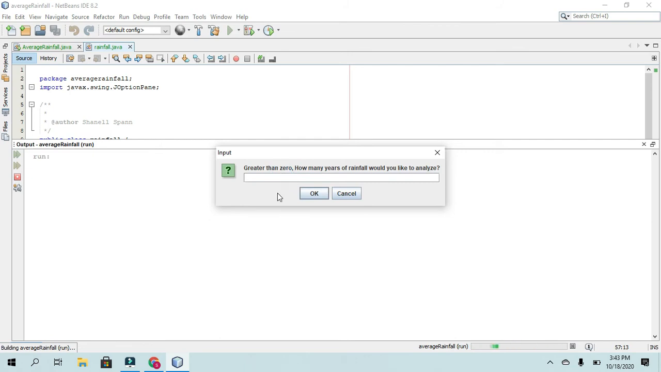All right, greater than zero, how many years of rainfall would you like to analyze? So let's say I put in a zero. It should ask me again. So I'll press okay. Yeah, so it asked me again. It's only if the user inputs a number one or greater than one will it proceed through the remainder of the program. So I'll put a one, press okay, and then it proceeds.